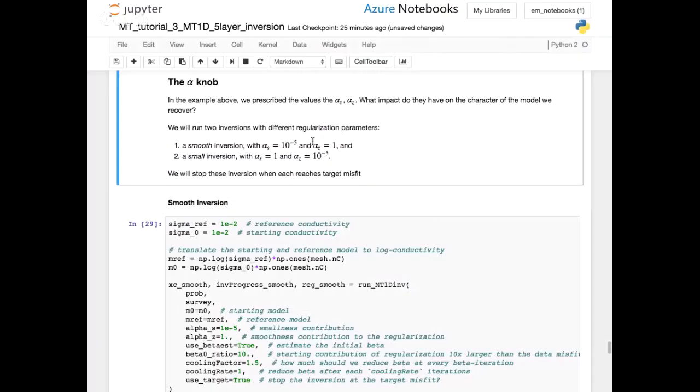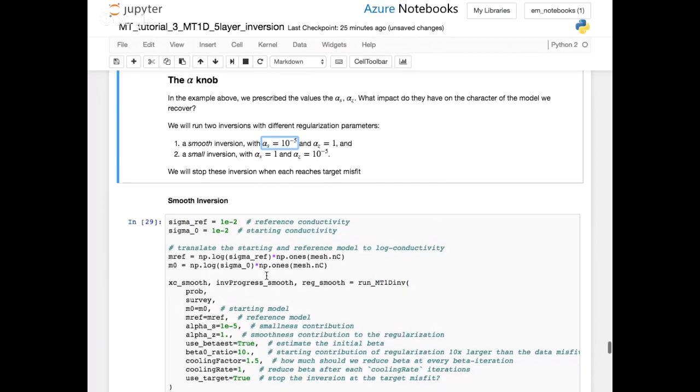Okay, so now coming back to one of the original questions about the regularization parameters. So here what we're going to do is run a smooth inversion, and we're going to run a small inversion. In one case, the smooth inversion is going to have a larger alpha set. So we're really turning down the volume on that smallness term. We're saying, give us a smooth model. And then we do the reverse in the other one.